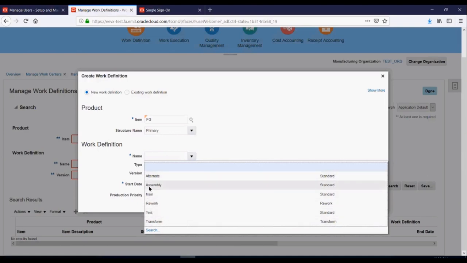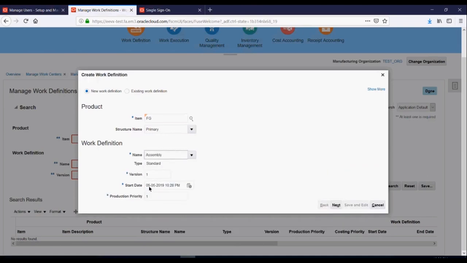There were so many of these, right? I defined this assembly. Let me just use this. This is the first version. This is the start date. Production priority, this is also an important field. Because for this work definition name, I had selected that it should be used in planning, that's why I have this production priority field enabled.